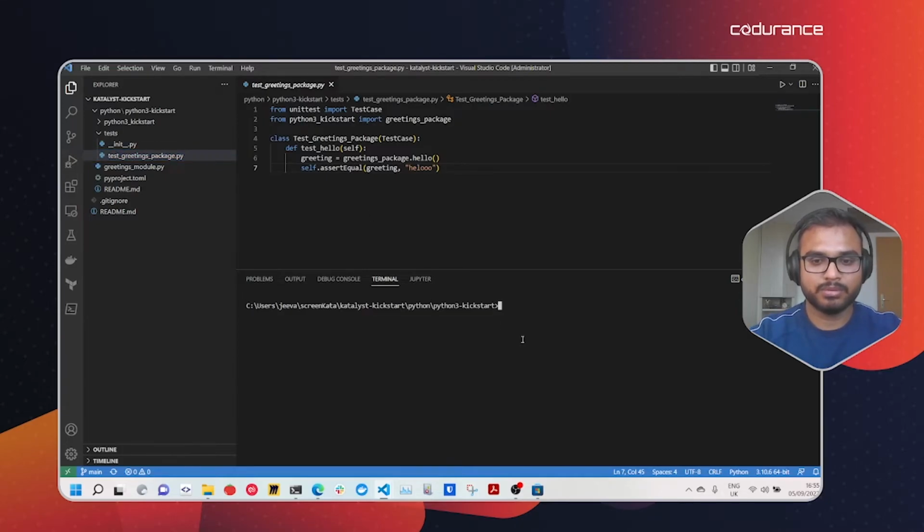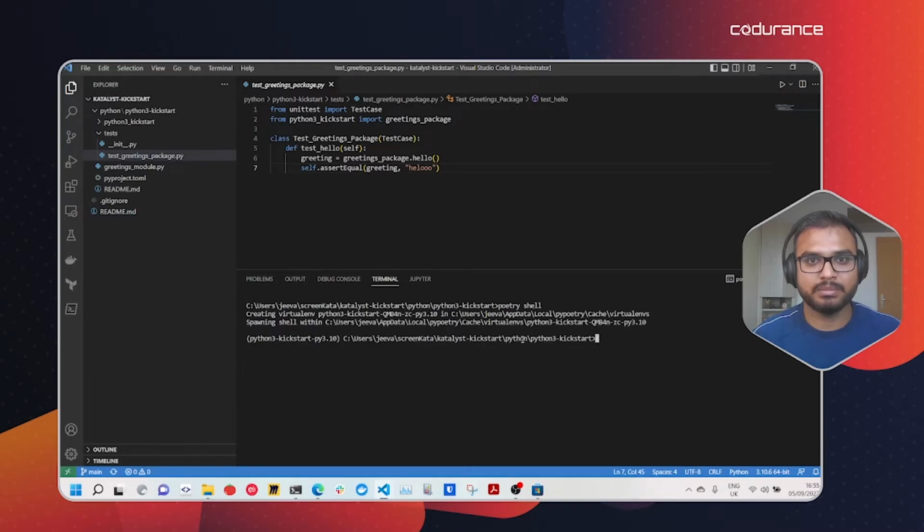I'm going to go to the command prompt and type poetry shell. Poetry shell creates a virtual environment for this project, which segregates all the package dependencies or project dependencies from this project to other projects. Okay, the virtual environment is created. Now let's run our test.